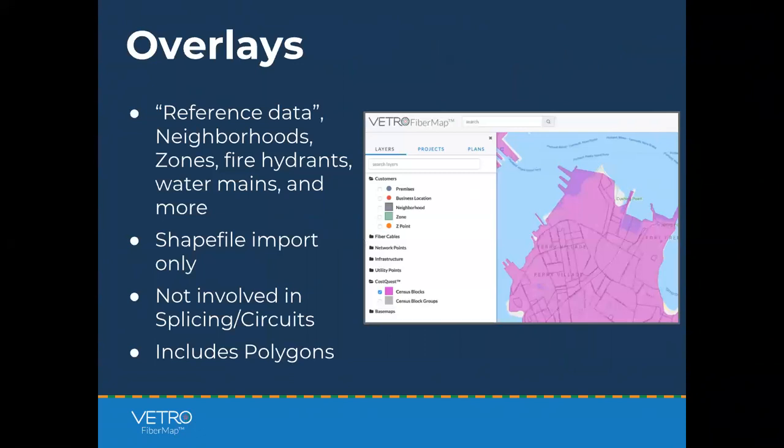These overlays are generally going to be reference data, whether that's your neighborhood, some fire hydrants, water mains, any sort of electricity lines and things like that. These are going to mainly help you find some additional information or to help you locate where maybe a cable is a good place to go or to put in. Maybe you have electric lines already and you actually want to put some fiber lines alongside that. You can use these overlays to help you find the best location for that.